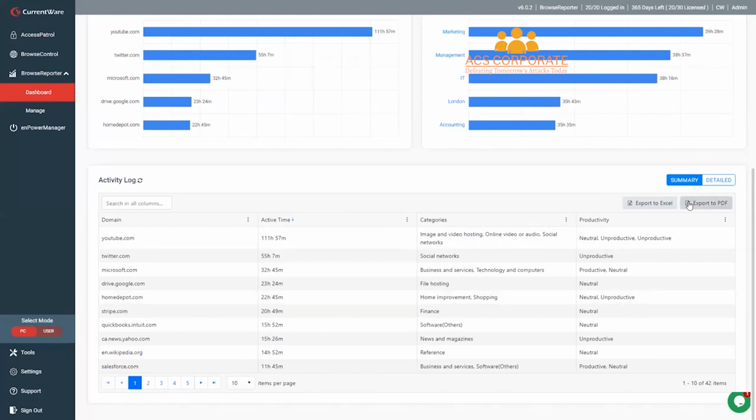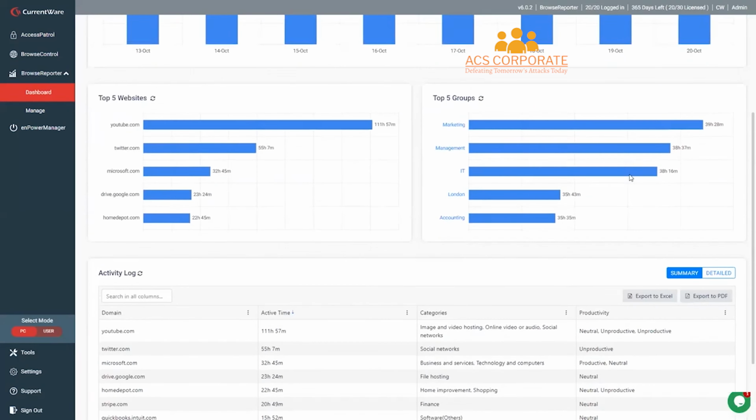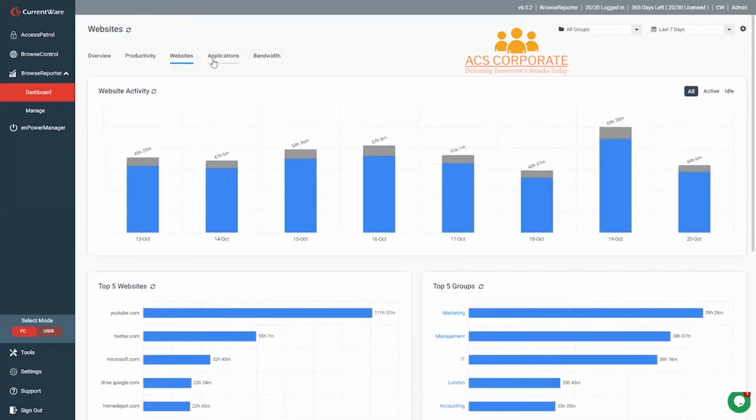So some sites actually have multiple gradings, so you may have multiple productivity scores. And then again, with all of these, you can change the amount of items up to 500, and you can easily export it to a PDF or Excel. Very simple, just clicking the button.